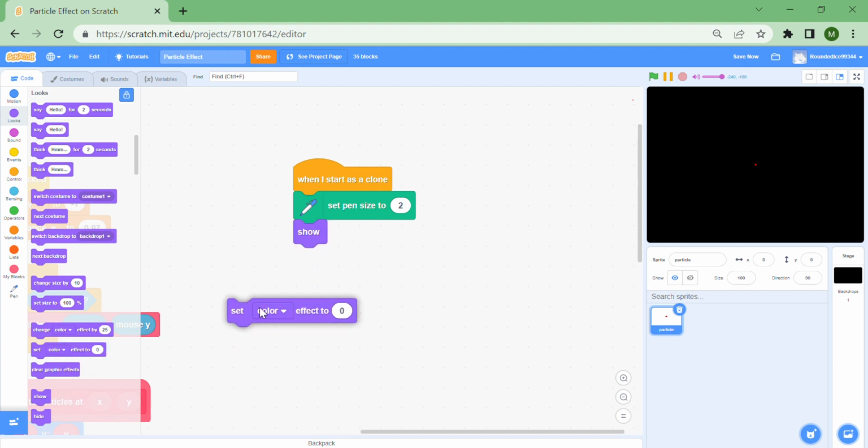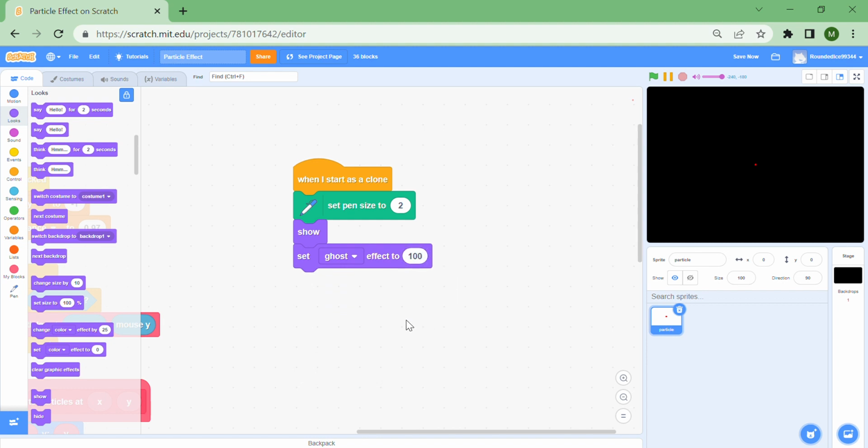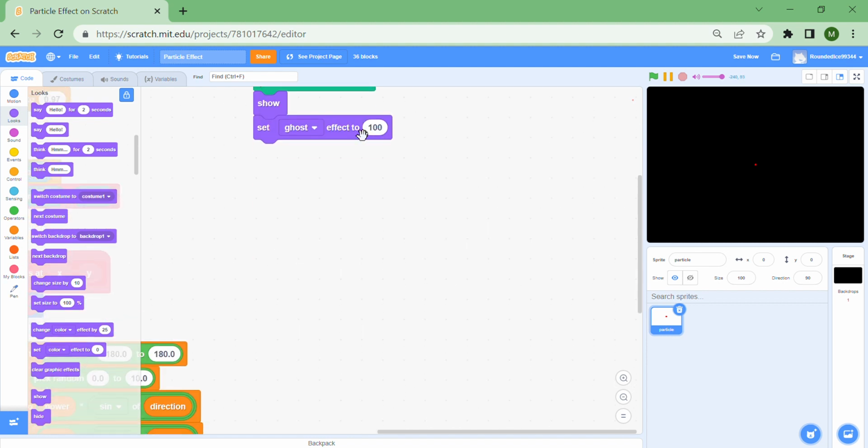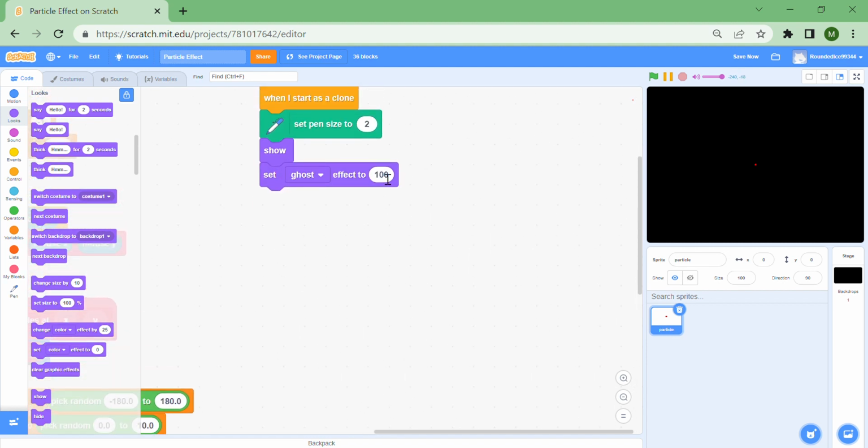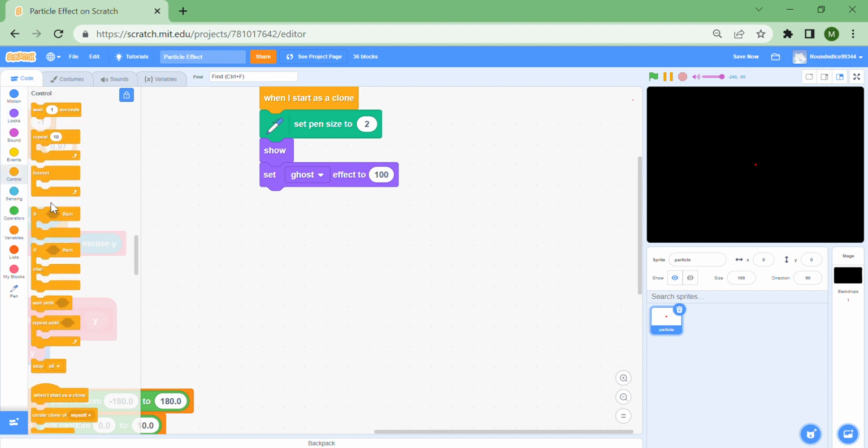And then just to make sure that we only see the trails, this is optional, you can set ghost effect to 100. And I might be doing a second tutorial on how to do collisions so that the particles can hit the ground and bounce around. So that's why I'm setting the ghost effect to 100, just so that they're still collidable. But if you use hide, then they're not collidable with the rest of the screen.